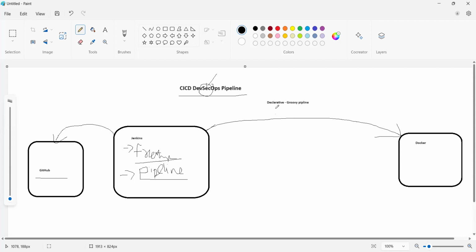So in between, yes, there are so many stages. Now we are going with the DevSecOps pipeline. So we need to perform so many things before deploying to Docker.